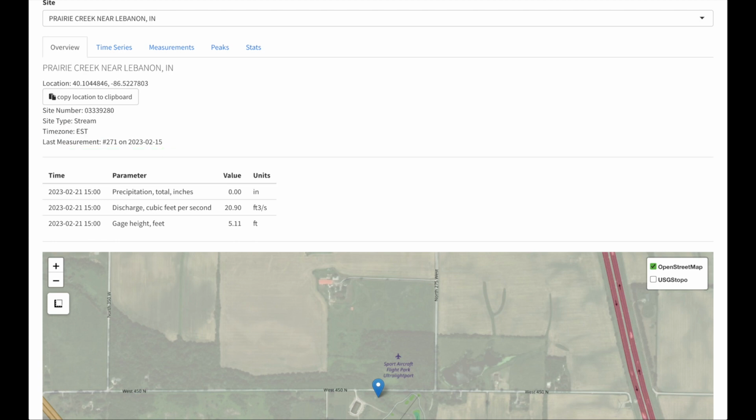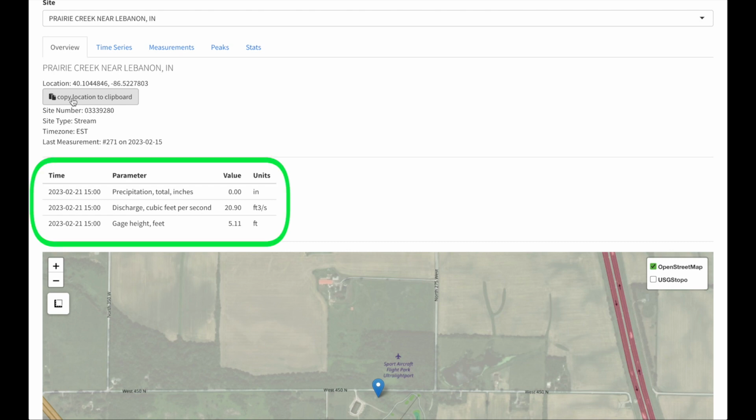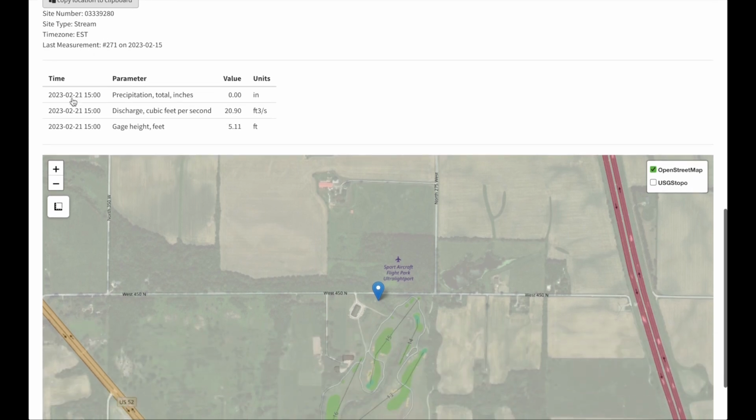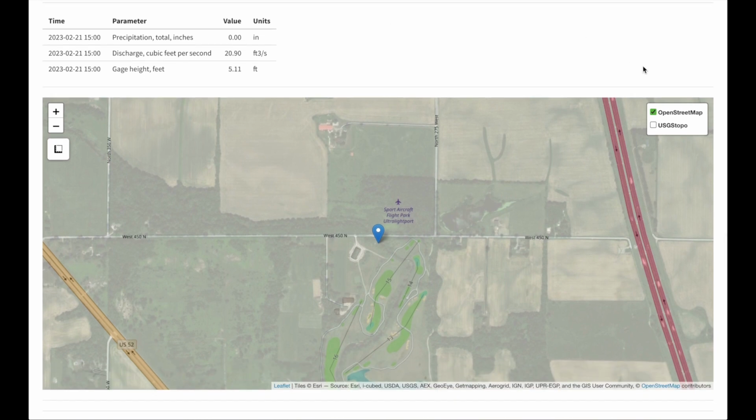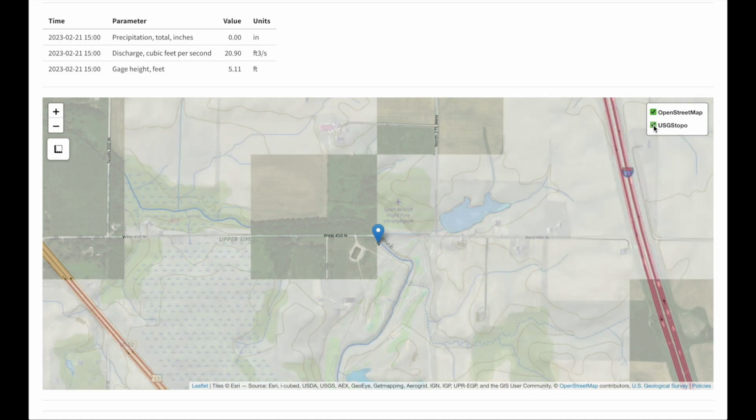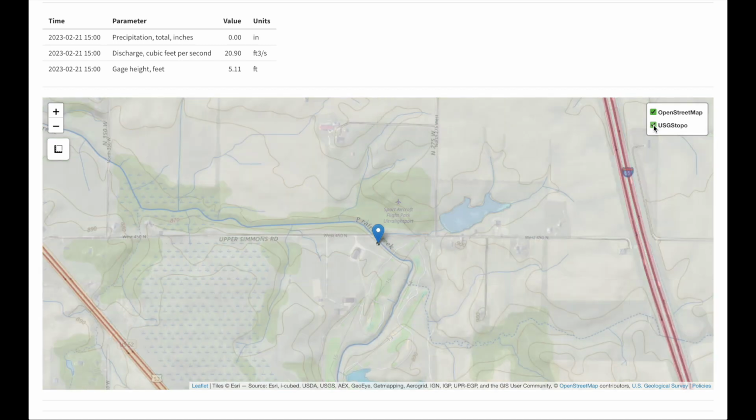If you're getting ready to go out to a site, you can click this Copy Location to Clipboard button, then go over into Google Maps or whatever navigation app you use and paste it there. Underneath all that information, you will see a table of the most recent values for every parameter that's measured and published at the site. Below that, there's a map of the site. There's a few different base maps you can look at by checking or unchecking the boxes in the top right corner. You can also measure distances on the map using this tool here.